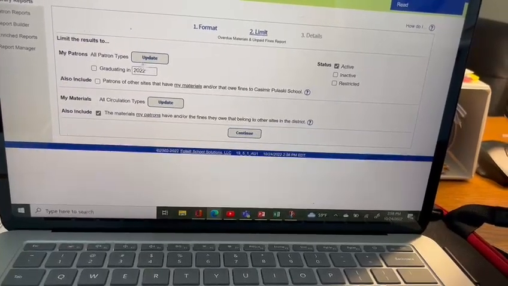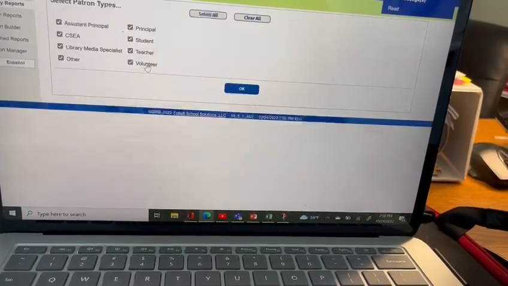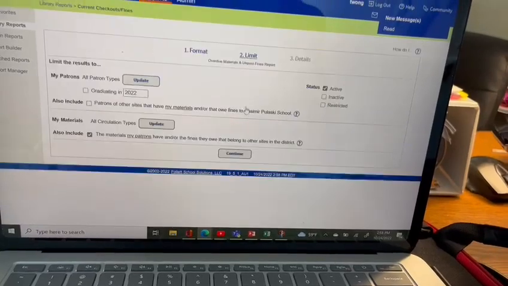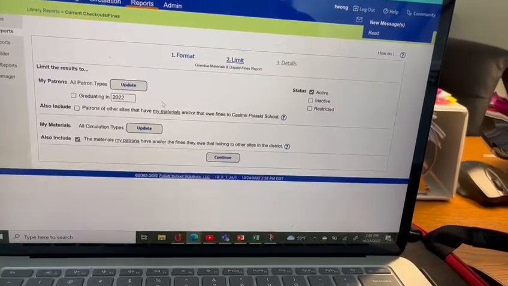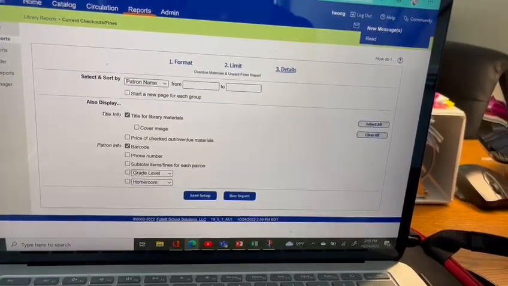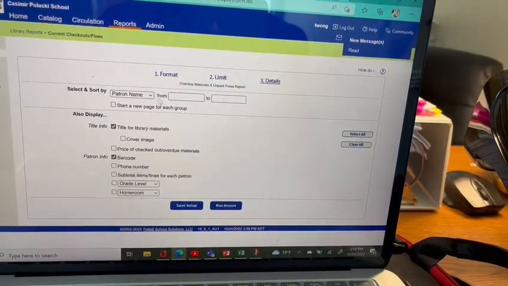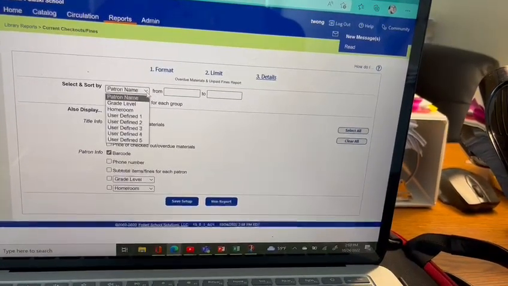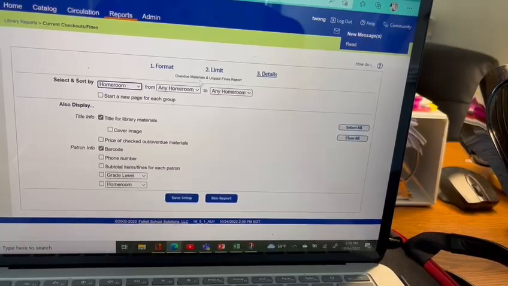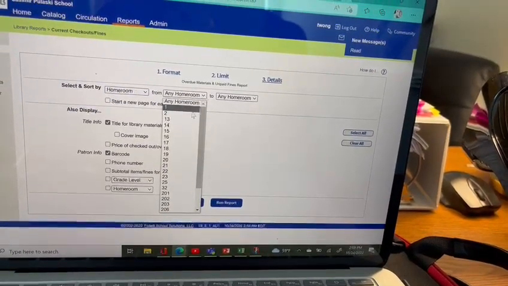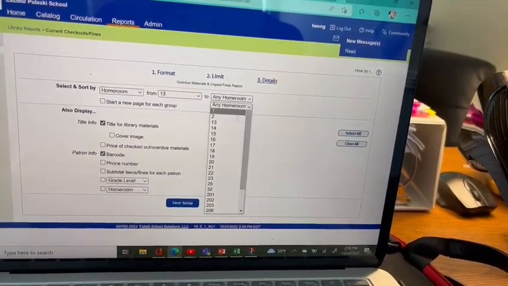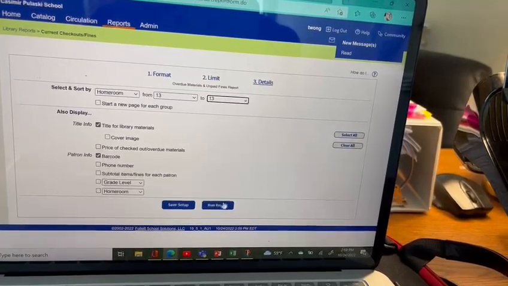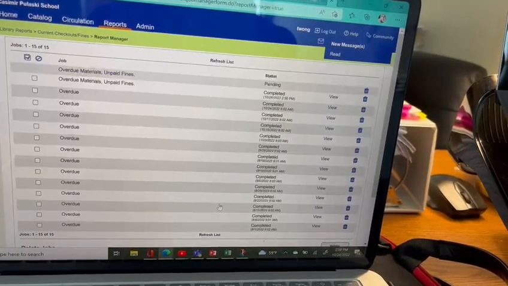And you have patron types. You're gonna click and make sure you have students. And we're gonna go to continue here. Oh, I'm sorry. So here it is. After you go to continue, you have patron name. When you click the drop down for patron name, click a homeroom. And then you're going to do the same homeroom. We'll do 13 to 13. So we'll run just for that class.